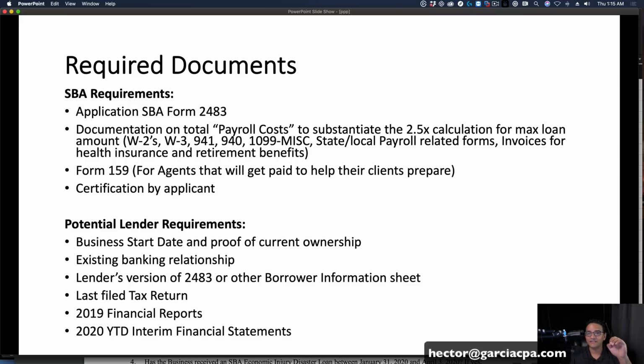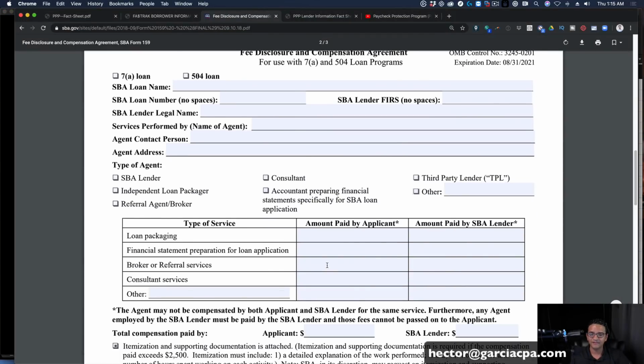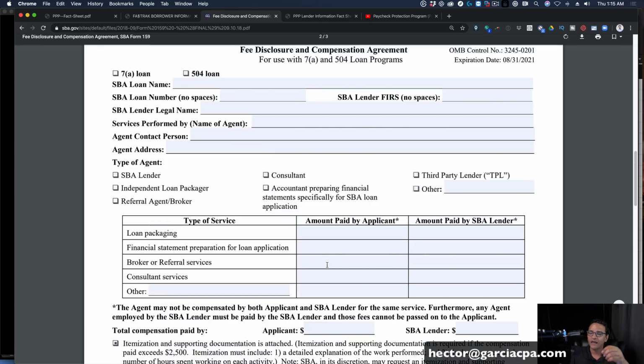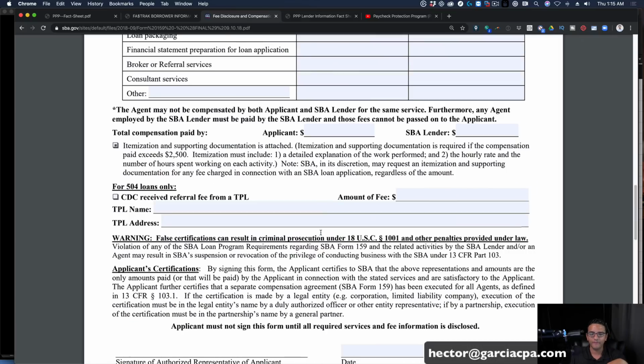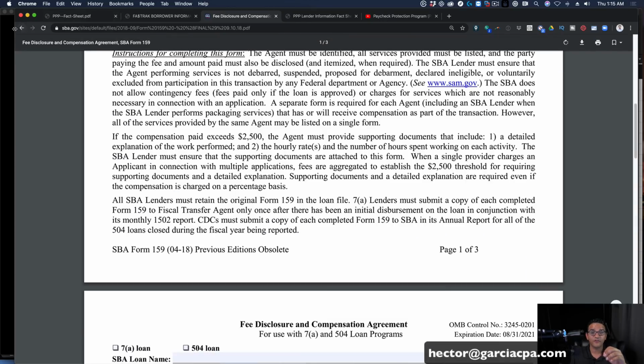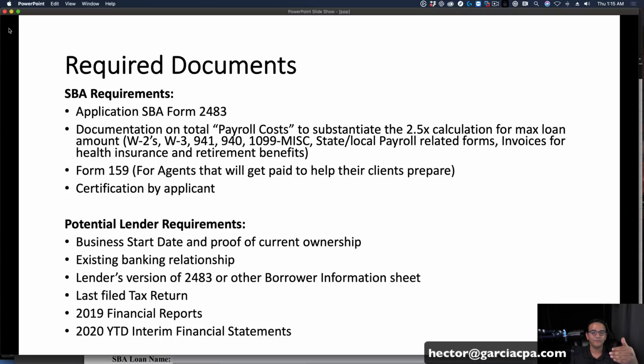You might need a special form for agents, accountants, consultants, attorneys, whatever, that they're going to be assisting people on putting these things together and wanting to get paid from the lender as an agent of the loan. And that form, which is Form 159, looks like this. And this is where the agent will disclose how much they're charging and all their information. They probably need to register through the lender as an agent to be able to do that. I actually don't know what that process looks like for this specific PPP loan. No one really knows until you start taking applications.